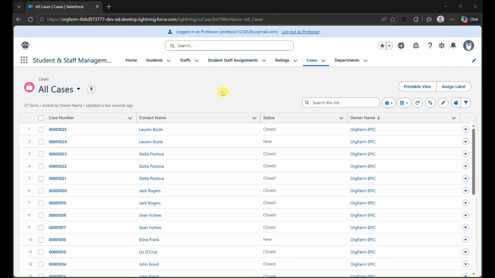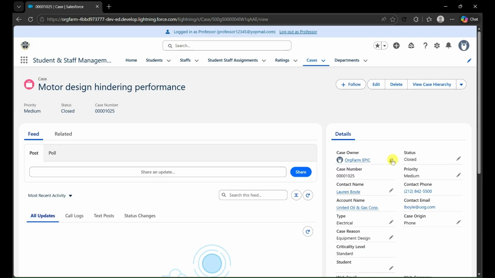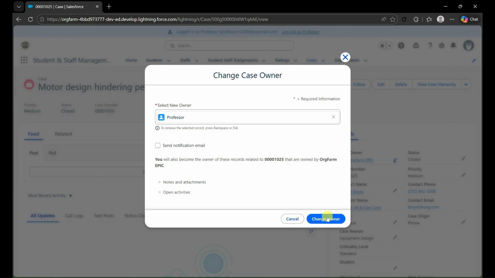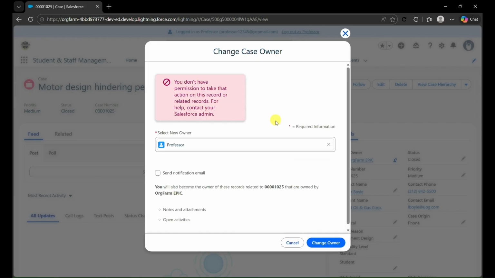You can see the user can transfer the cases or records which the user owns. Now let's say the user tries to transfer a record which he doesn't own. Let me just try to transfer this particular record to the user itself. And yes, here we are getting an error, right? You don't have permission to take that action on this record.